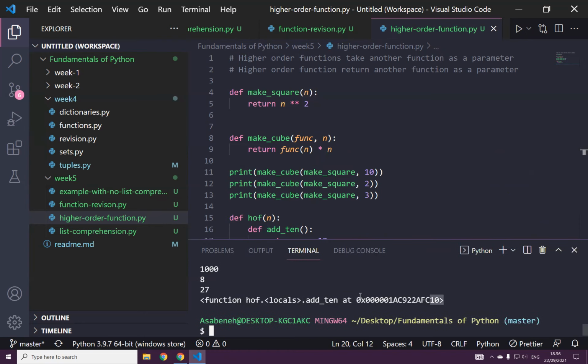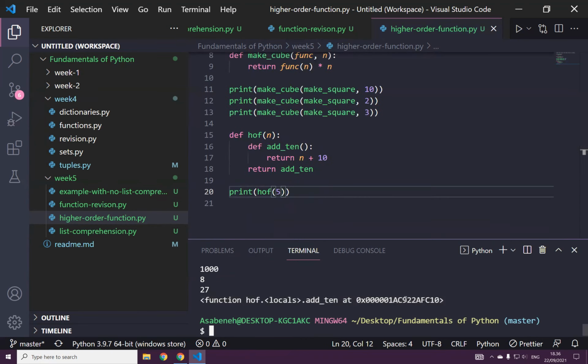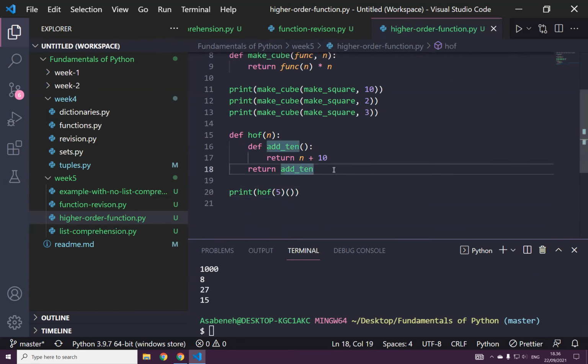As you can see, I am getting actually some other function. So this function is not yet invoked. This function is actually the add 10. Have you seen the name? Add 10. So I have to call it like this. Now, if I call it, I should get 15. Yes. Or actually, you can also invoke it here. You can invoke it, and you don't have to invoke it outside. So you can get 15.